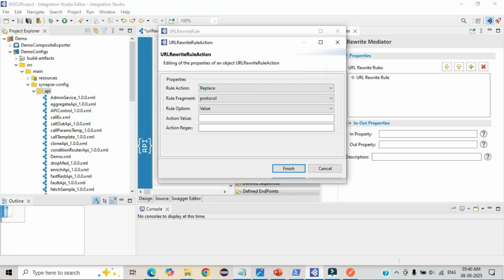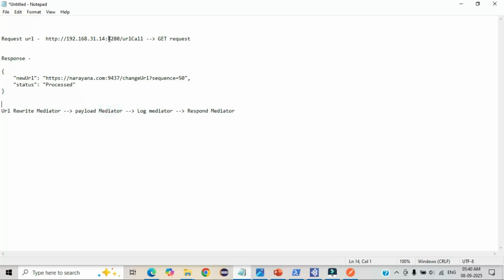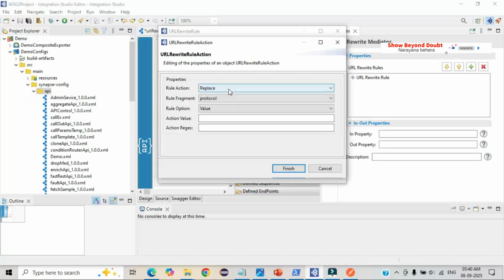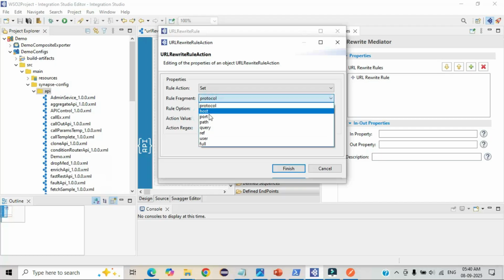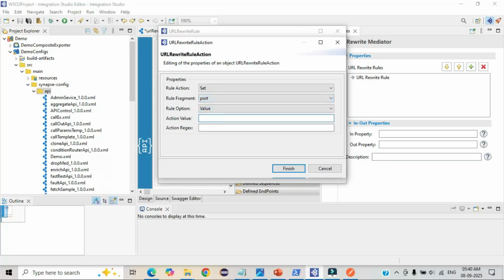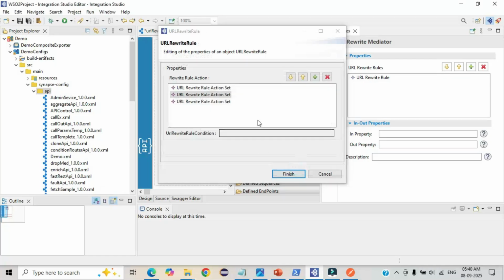Now one I need to do for, as you see, this one is the port, right? So we need to do one rewrite for the port as well. So let me go through Studio. Here modify this one to set, and this fragment let me modify to port. So I'm adding 9438. You can give any, just for example I'm adding here. So finish this one. So that is done for the port.